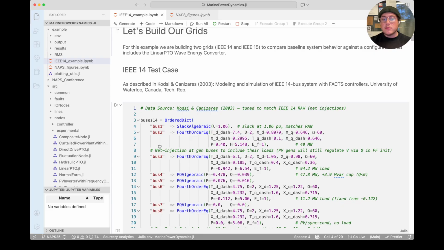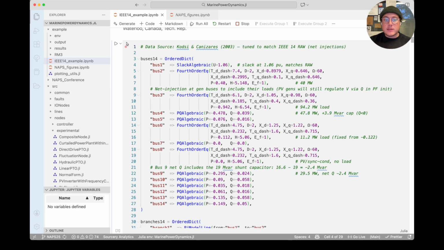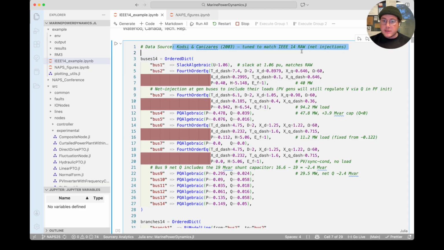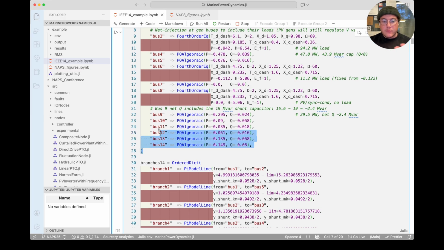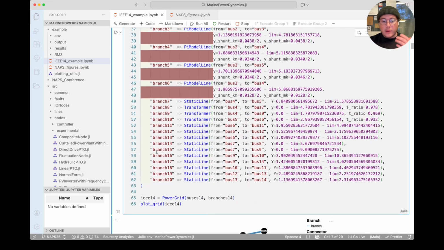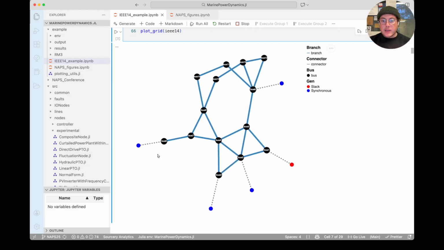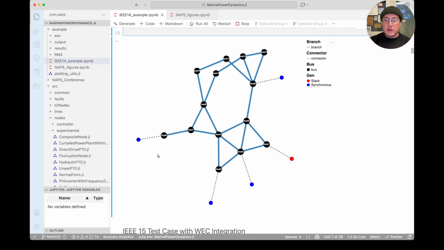So one of the first things we do in this package is we build our grids. This IEEE 14 bus case is based from this source here. So here we can see that we're building our 14 buses. We have our branches, and then I built this single line diagram plotter so we can see what our grid looks like at a glance.